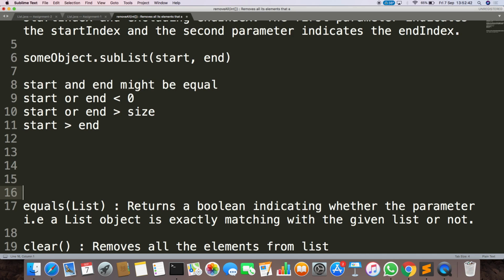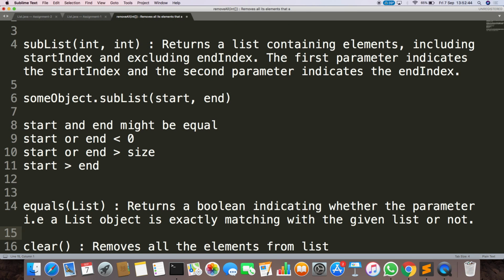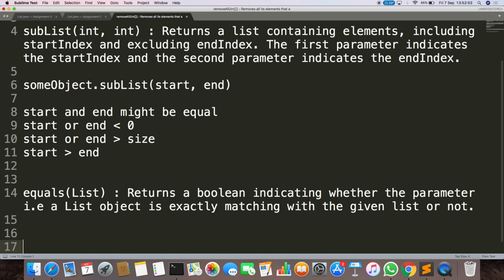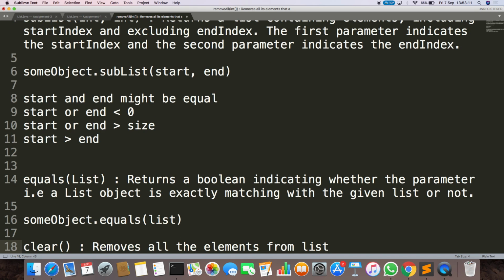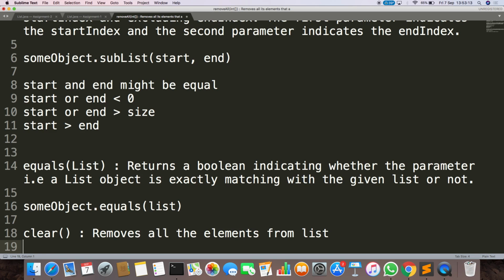What are the others? equals of. You have to check. I will pass a parameter to the equals method, so you have to check how you are going to call this: some object dot equals of list. Now you have to check whether the list and the some object are equal or not. Now clear?